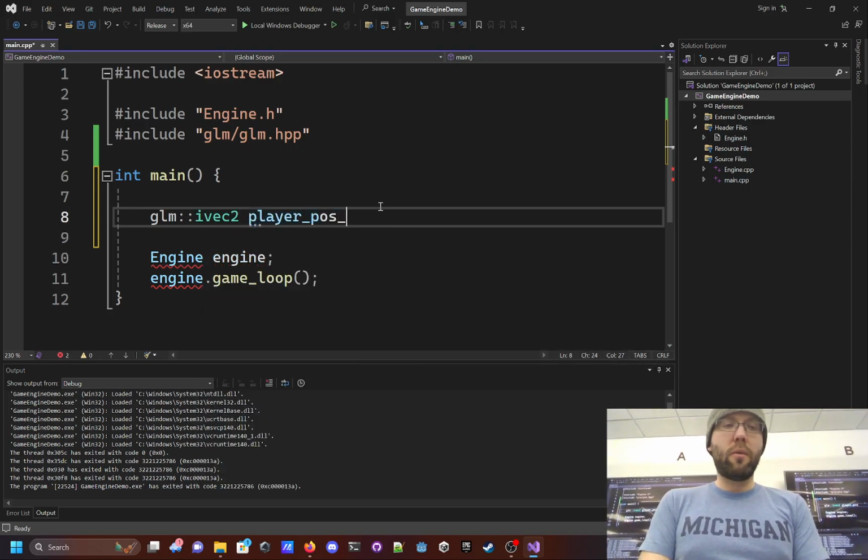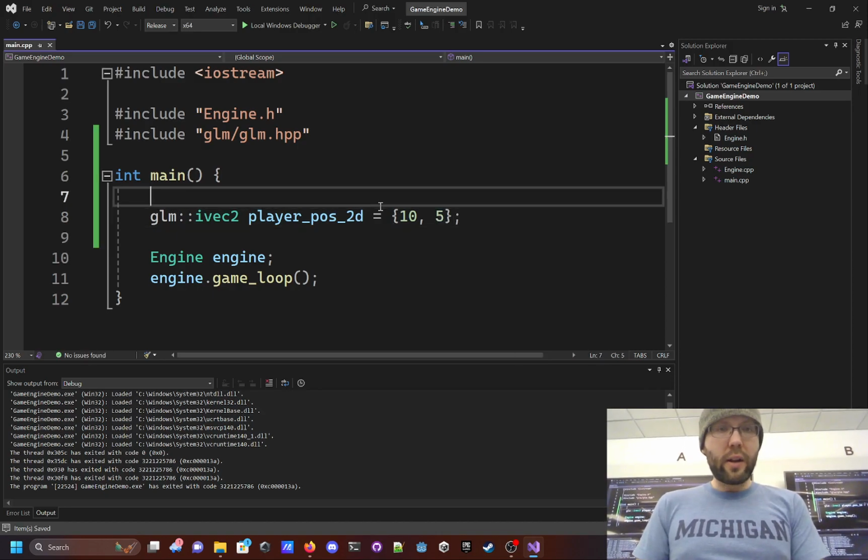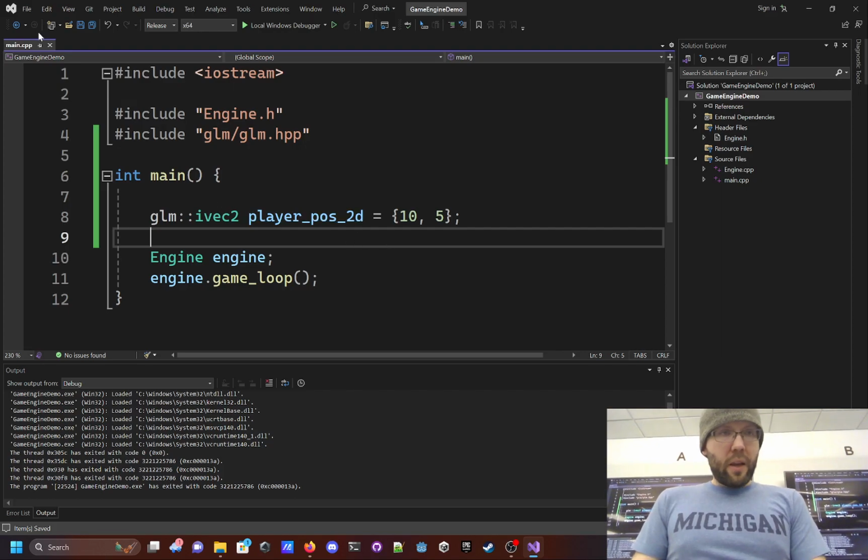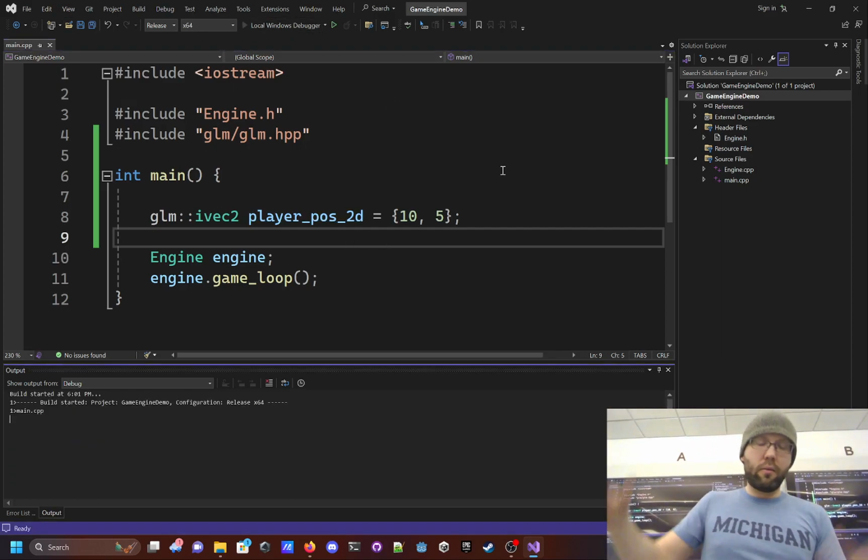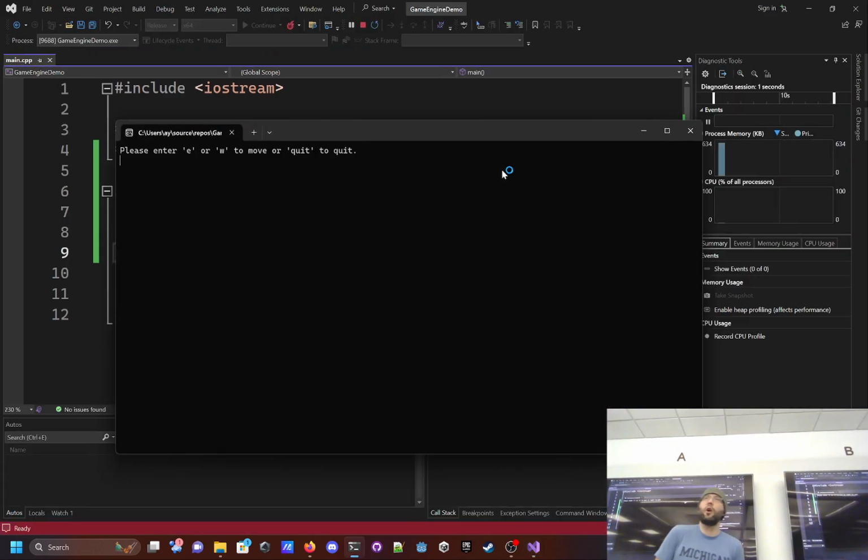Player position 2D, let's call it. And I think I can do something like 10.5 for X? Can I do that? No, nice, that's cool, okay? And if it builds, there we go. All right.